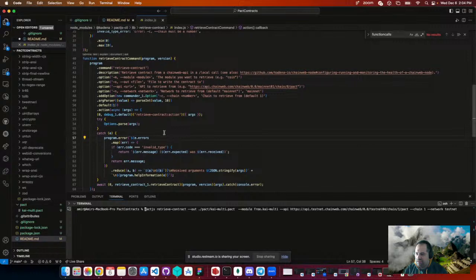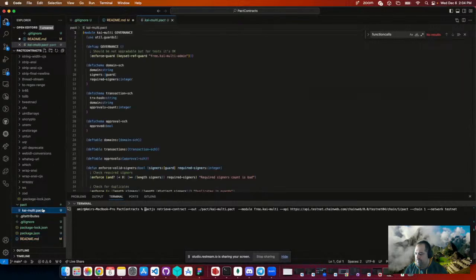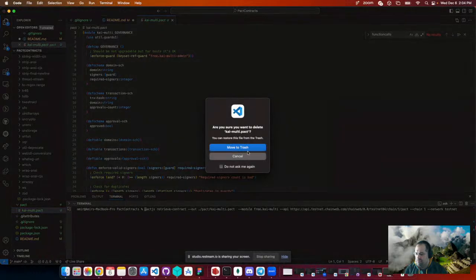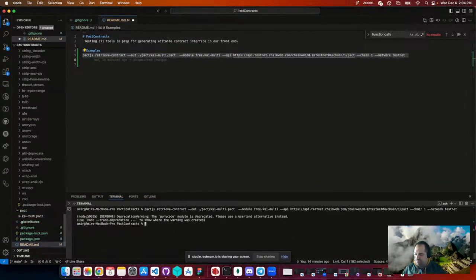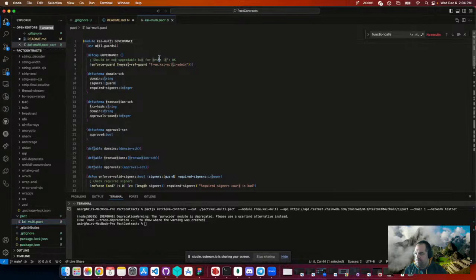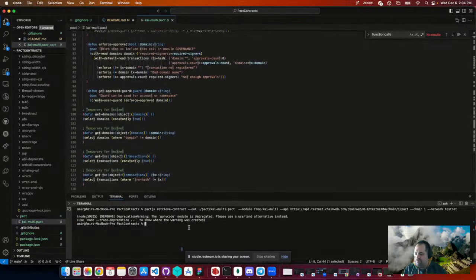Okay, so I think I've got all this down. So what was cool, let's just get rid of this, move to trash. All right, see what happens. Look at that. So easy. Now we have a contract. It should not be upgradable for test. Yeah, it's fine. We have our contract.